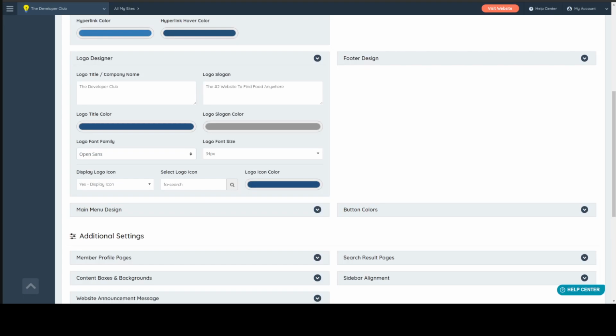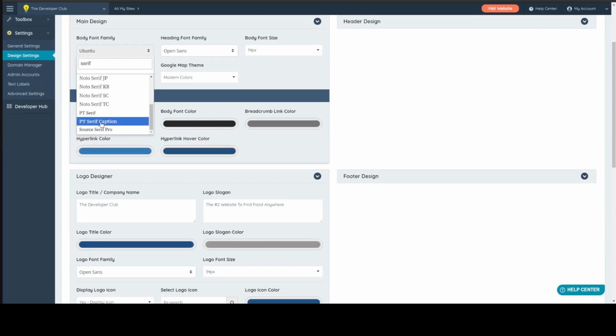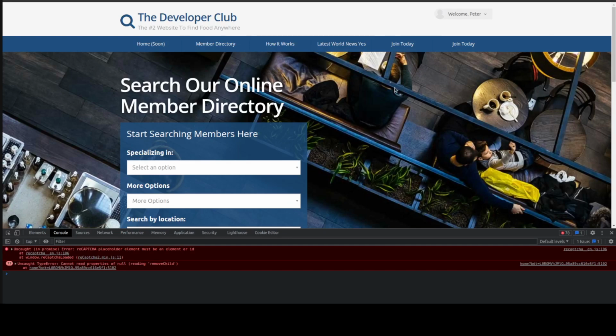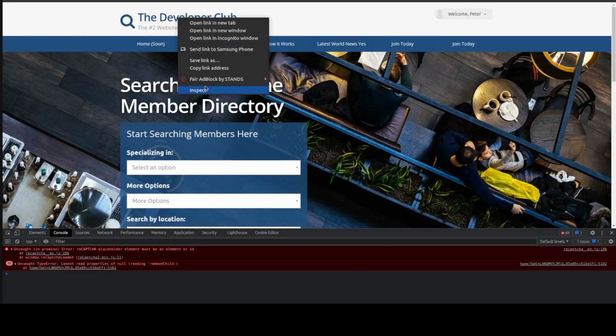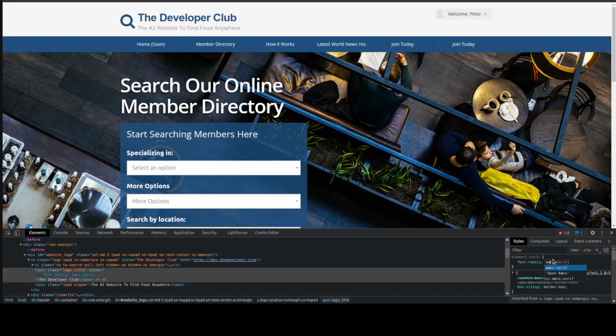Just in case, I saw a question there about serif not showing here. Here's a couple of them, but if your specific one is not found here, then what you do is you force it. And how do I force it? So let me select that one. Force it like that.